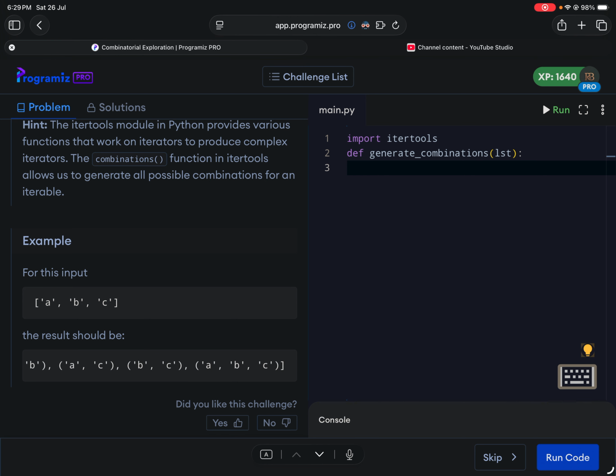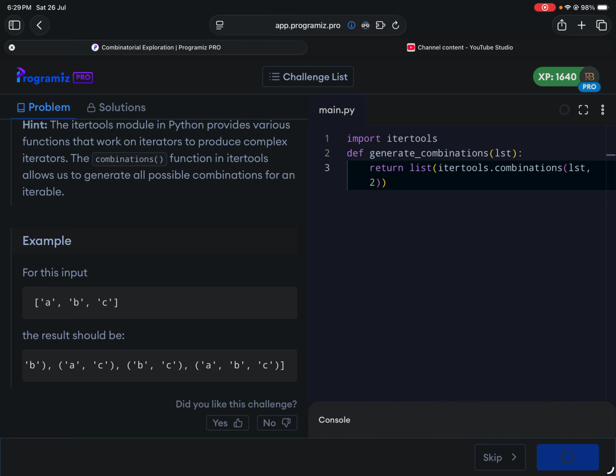Right. So what we can do is return directly itertools.combinations. That will take the list object, and then what else? How many combinations do we want? Let's say two for now. Let's go to the forward. Let's do a list. Right. Let's run the code. Might fail in my opinion.